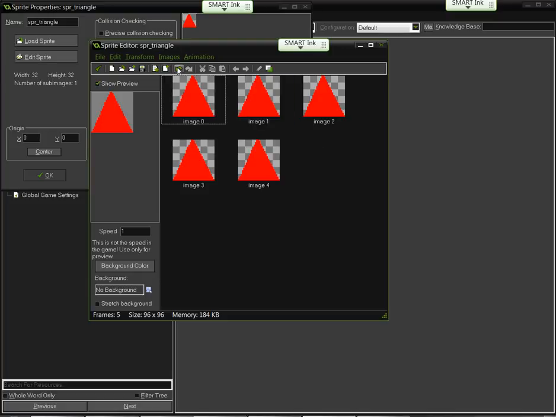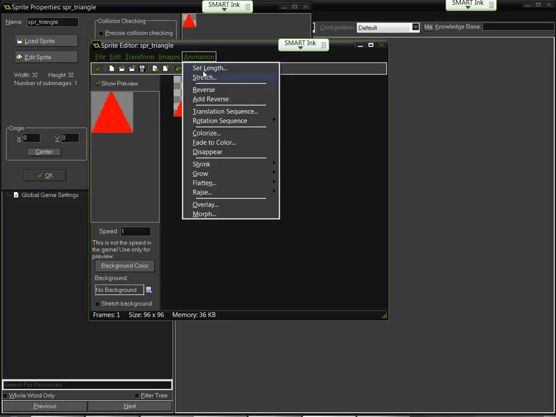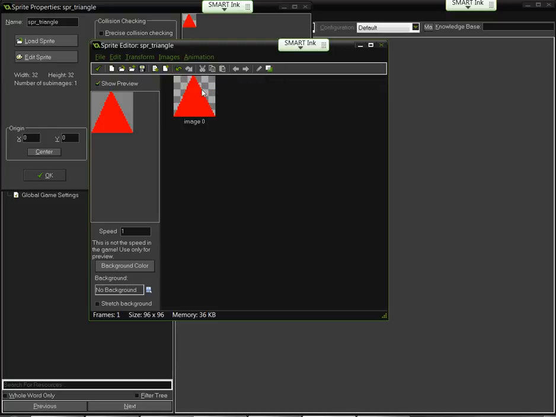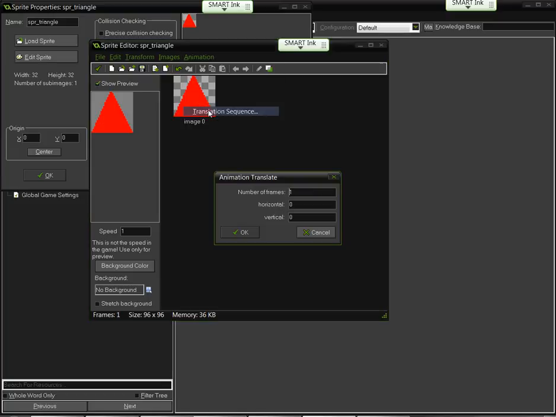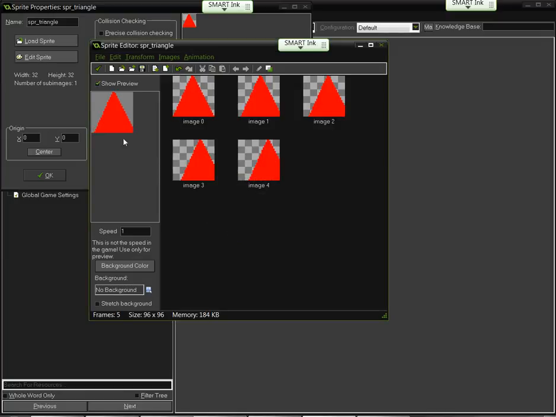I'm going to undo that. Let's do something maybe a little bit of reverse and add reverse. Like, okay, what's that do? Nothing yet. I'll show you a really helpful thing for that. Translation sequence. Okay. So over the course of 5 frames, I wanted to translate, I don't know, 30 horizontal. Great.